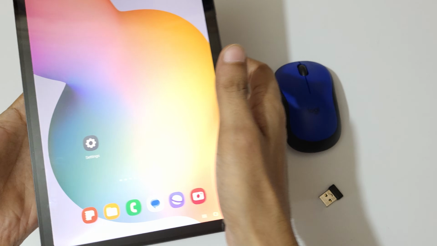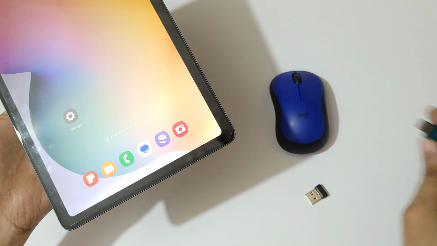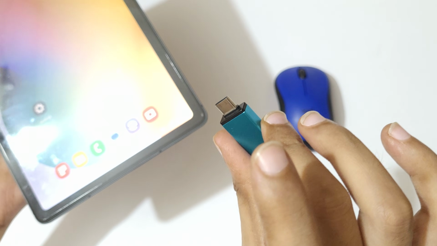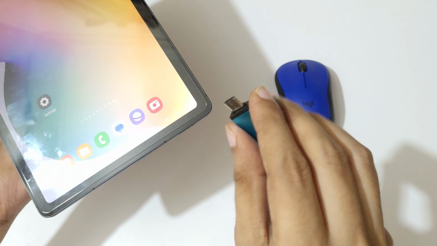After it, for your tablet, this is the OTG adapter. You can see this is the OTG adapter.